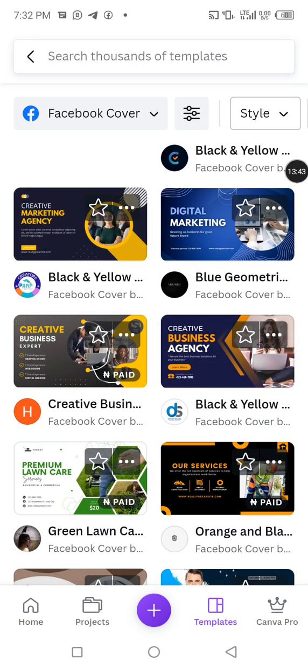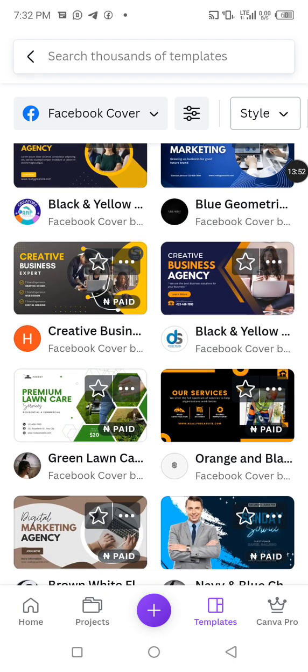Now let's click the paid version. You see the creative business expert, it is paid. On this one, our service is down. For this car wash, let's click on that one, it is paid. And you're going to see the difference between the paid and the free right now.